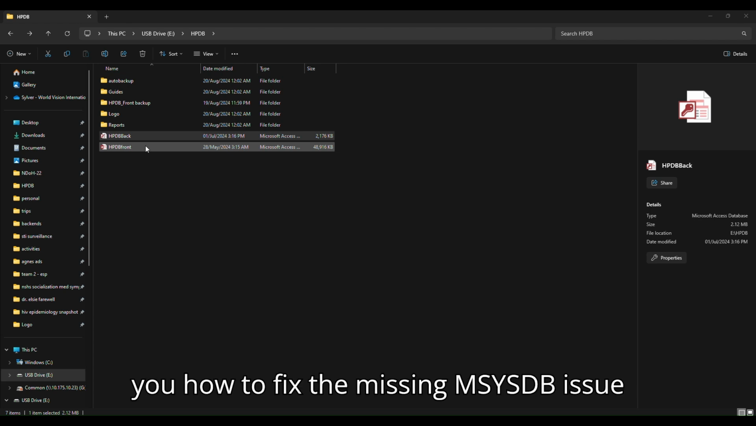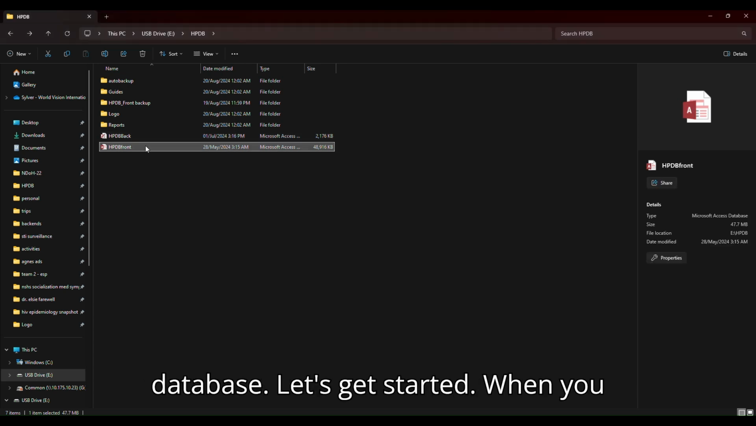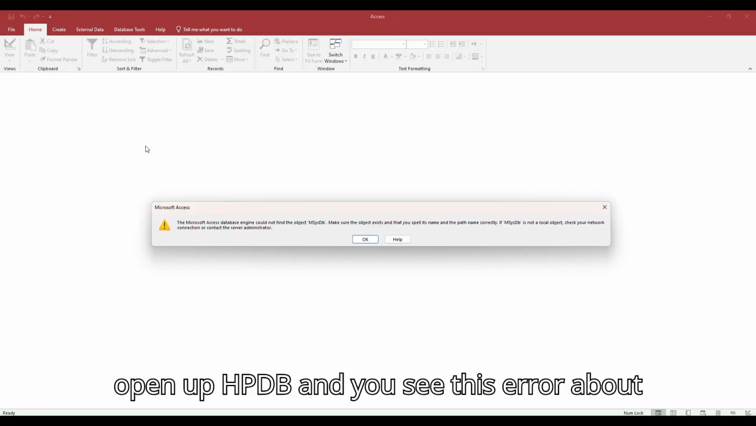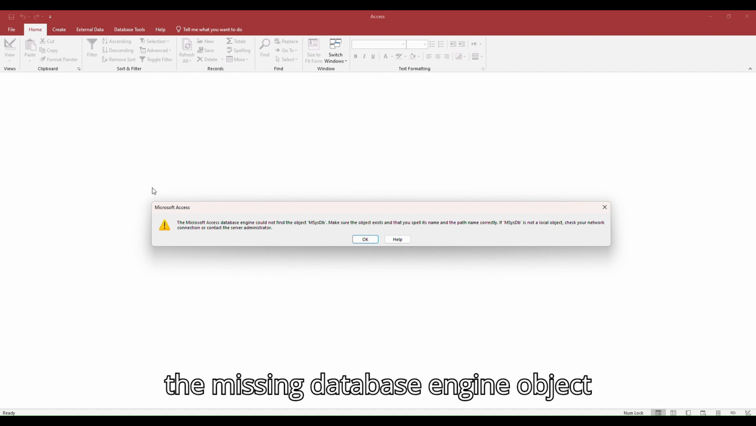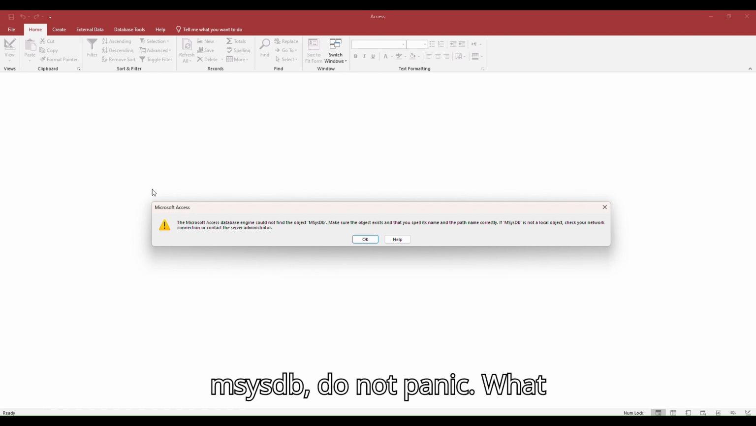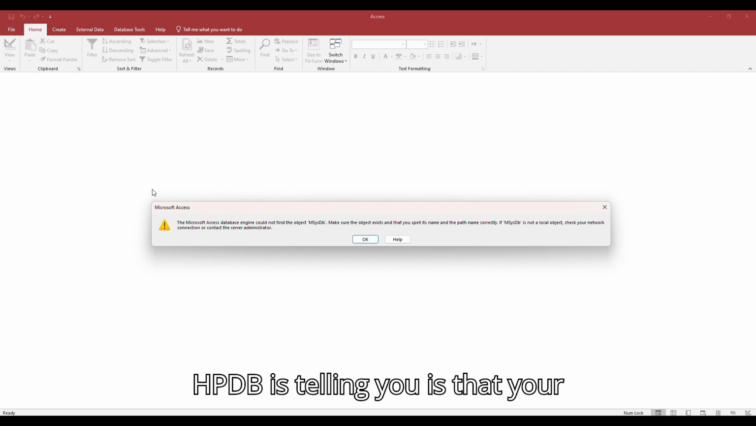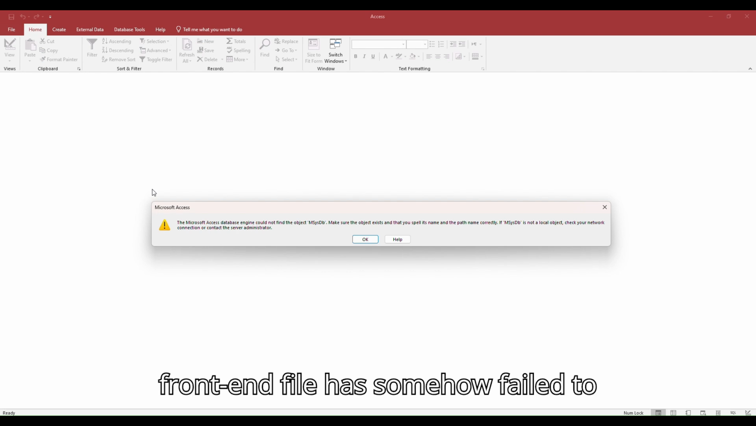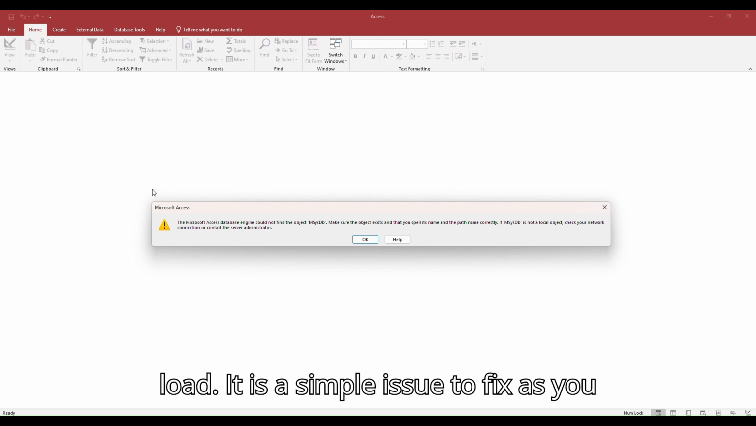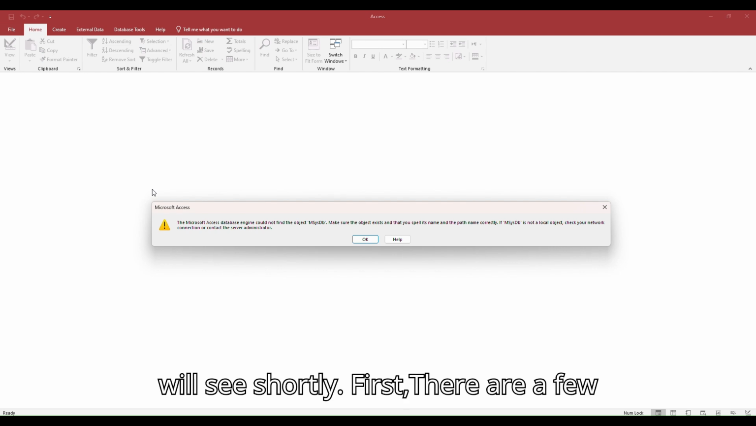Today I'm going to show you how to fix the missing MSYSDB issue that prevents you from accessing your database. Let's get started. When you open up HPDB and you see this error about the missing database engine object MSysDB, do not panic. What HPDB is telling you is that your front-end file has somehow failed to load. It is a simple issue to fix, as you will see shortly.